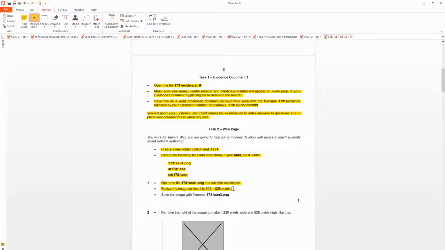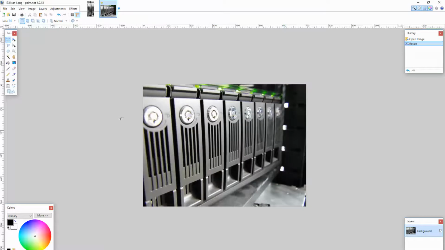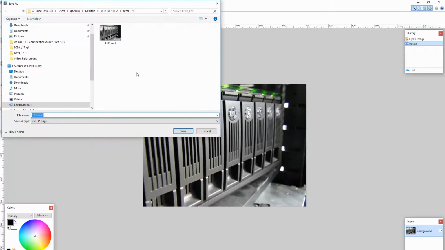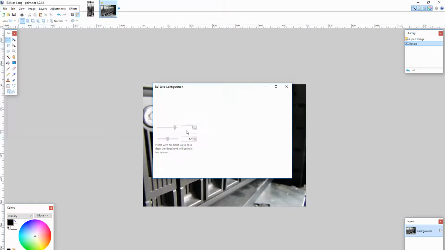Next it says, save the image with the file name 1731 san2.png. So in the same folder, I'm going to go to File, Save As. Make sure you're in the same folder as your other work, and then instead of san1, we're going to change it to san2. It's already going to be saved as a PNG, so I don't need to add .png on the end. Click on Save.